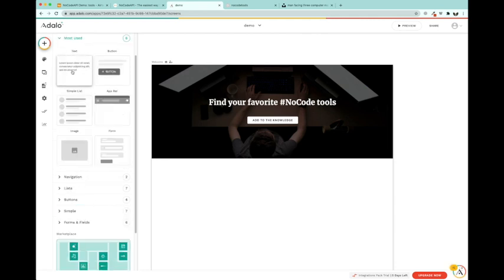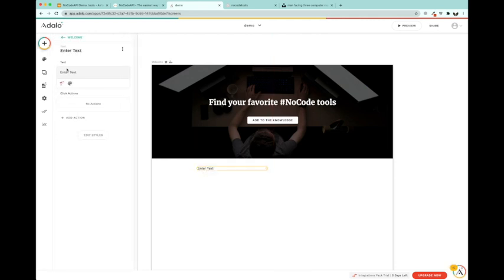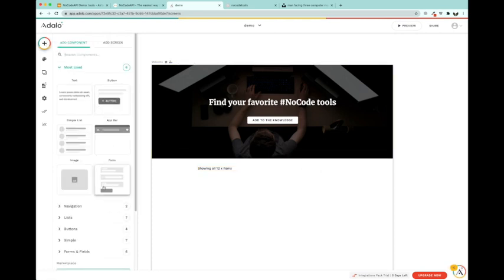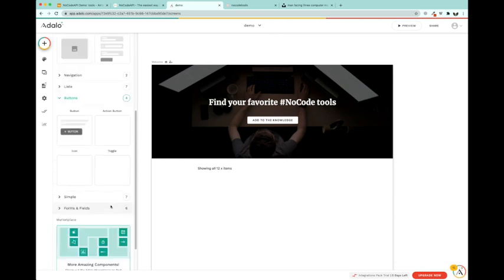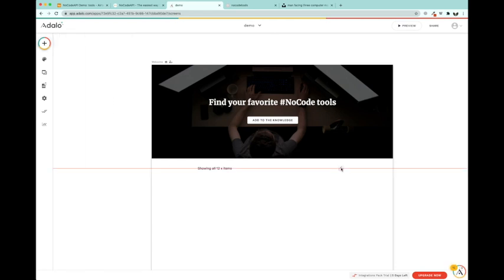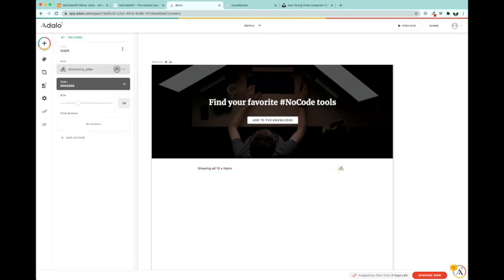a simple text box saying showing all items. We're going to be updating this counter later once we have connected our database. Then we are going to be adding two buttons. These should be icons. Change the icon to bars, list.